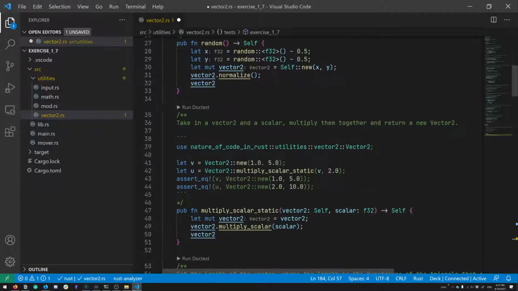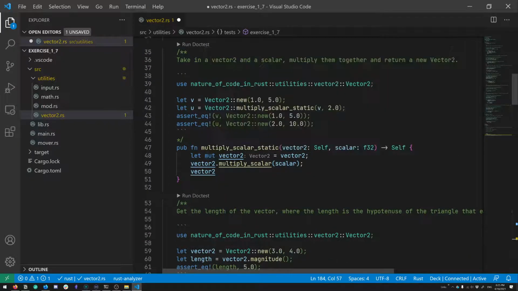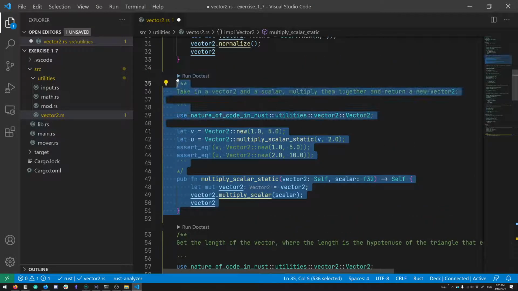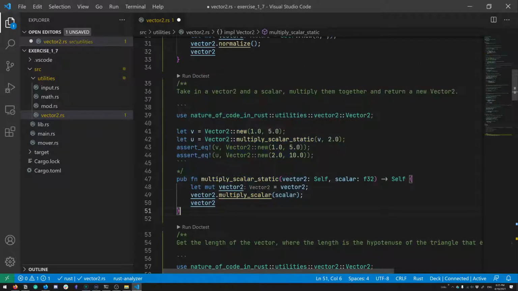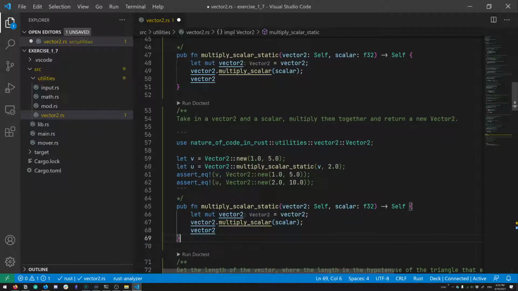Okay, so here's random. Here's the multiply scalar static. And I think this is going to be very similar. I'm just going to copy this and we're going to update it. So take in a vector 2, take in 2 vector 2s, right? Yeah. Take in 2 vector 2s.